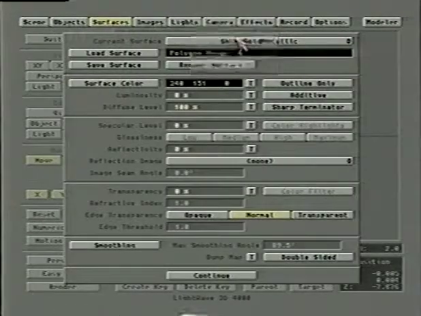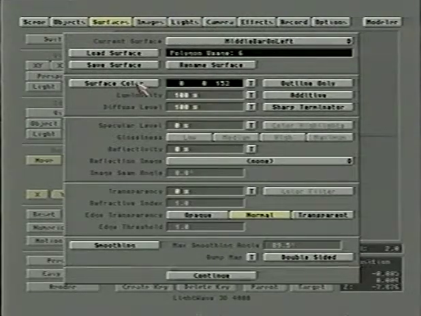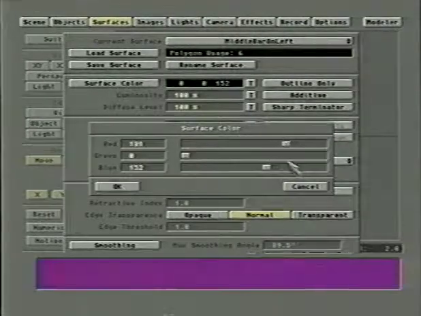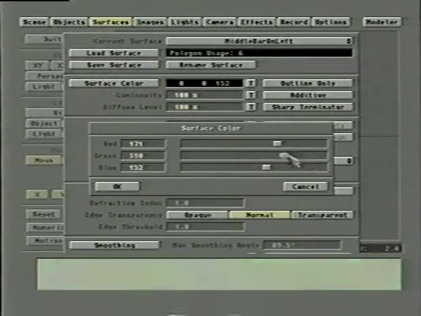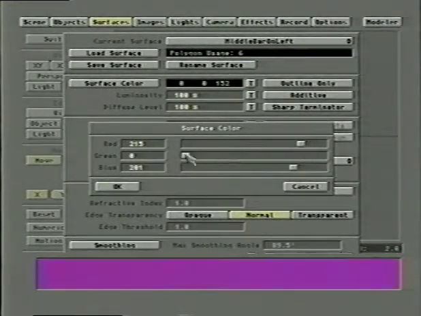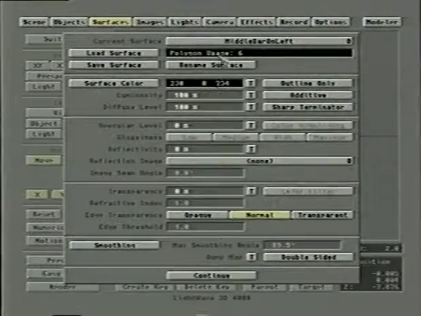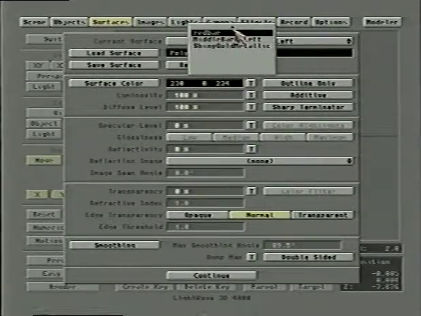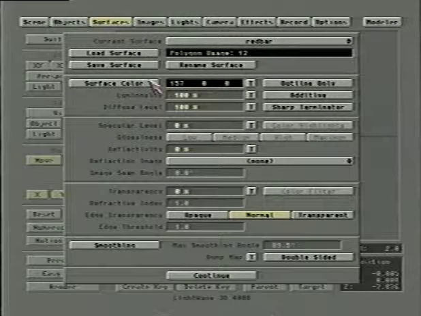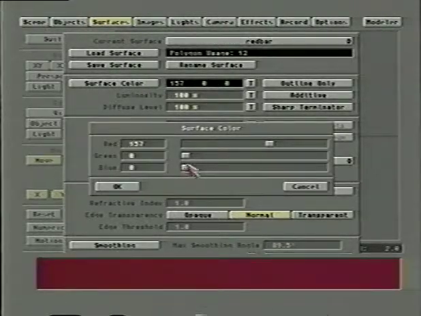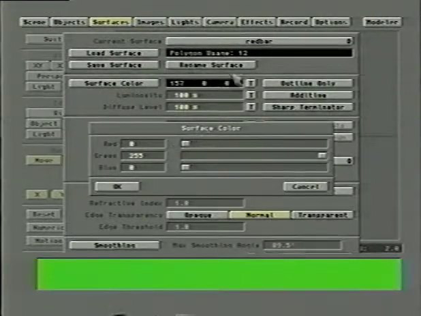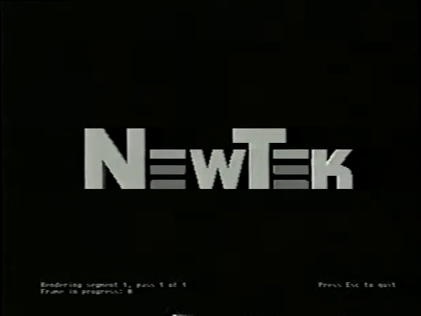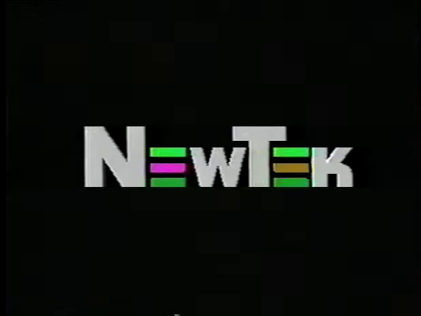And we'll just go back to the other surface, middle bar on left, and let's change that to sort of purplish. We'll bring our red and blue values up high. And just to prove a point here, let's also go to red bar, and let's make our red bar another green bar. You'll notice the name is red bar, but when we render this out, the computer doesn't care what the names are. All the computer cares about is the surfaces that you assign to those names. Okay, we've done some work with the NewTek logo.